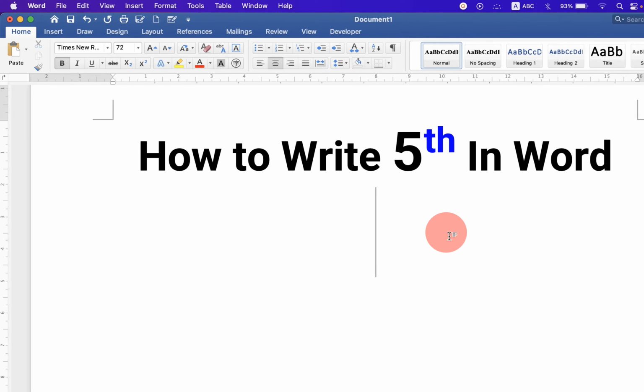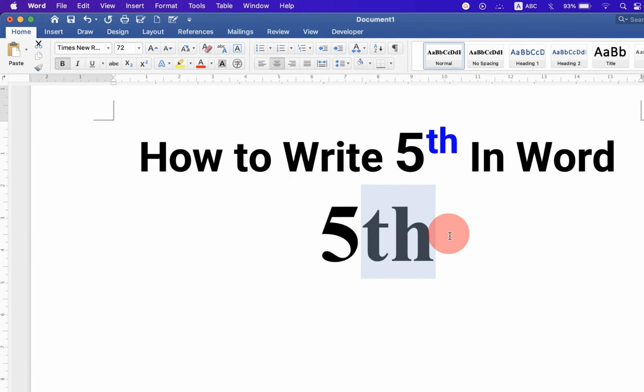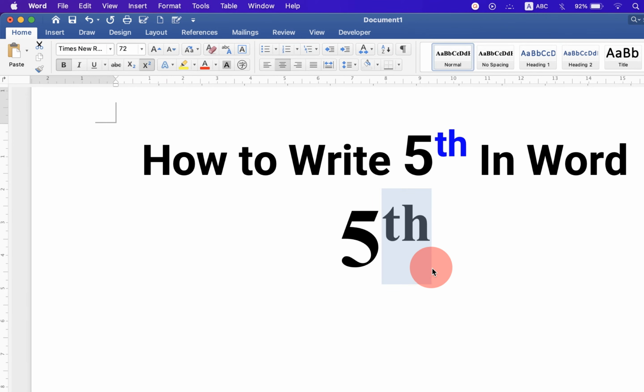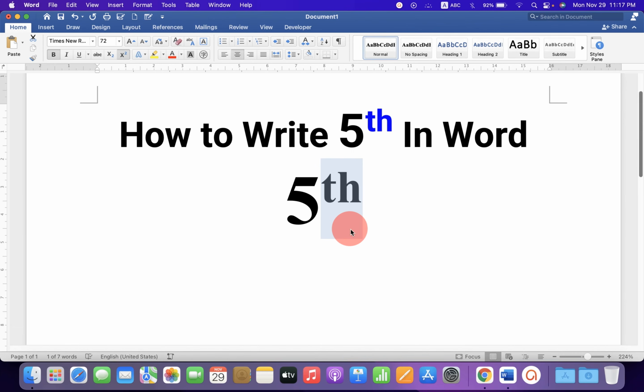First, type 5th, then select th, and you will see here the option x square, which is the superscript option. After clicking on this icon, the th will go to the superscript.